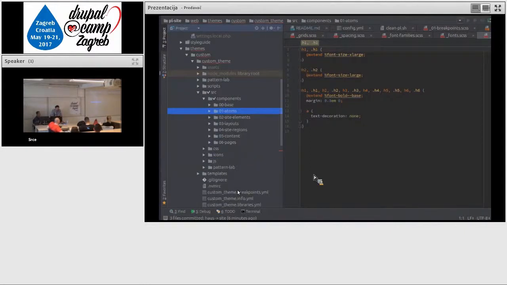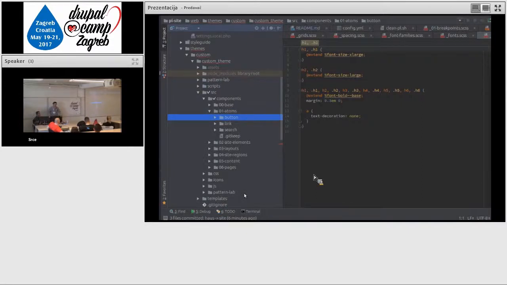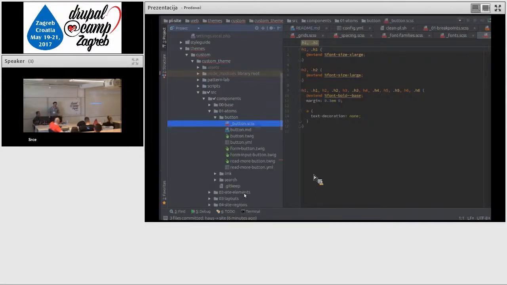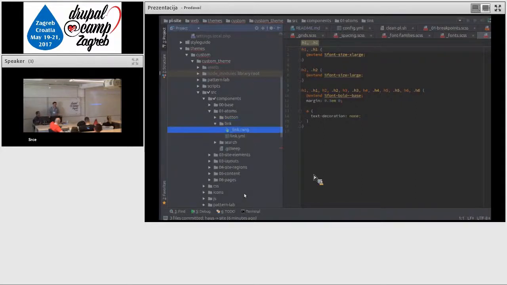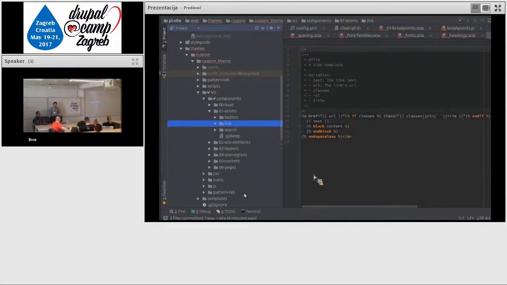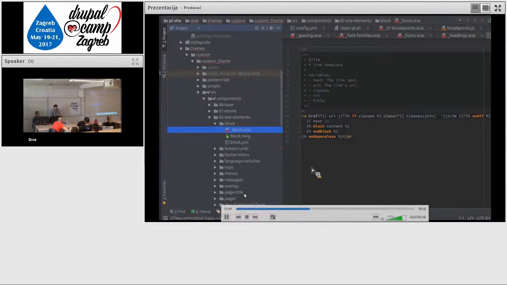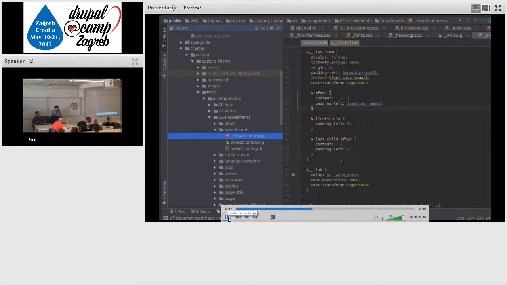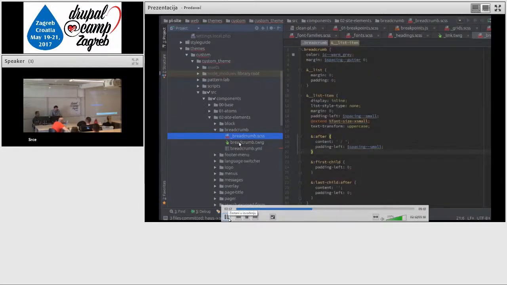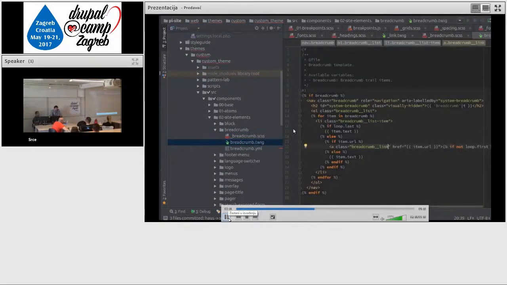Then we have the atoms folder. It's something which is already more complex than just some basics, like form elements, buttons, some reusable components which you can use anywhere on the website, which are not directly connected to some content. But site elements are more complex elements. It's something that appears on a website, but which is not editable content. Like a breadcrumb, people don't edit breadcrumbs; they are automatically generated.